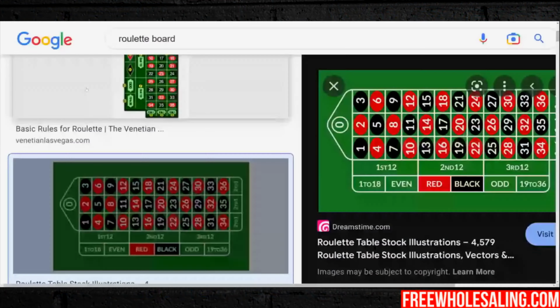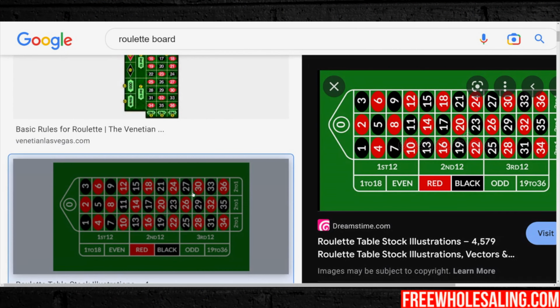So let's call roulette table kind of like wholesaling. It's very similar, actually. Like, you really look at a roulette table. It's actually kind of weird.